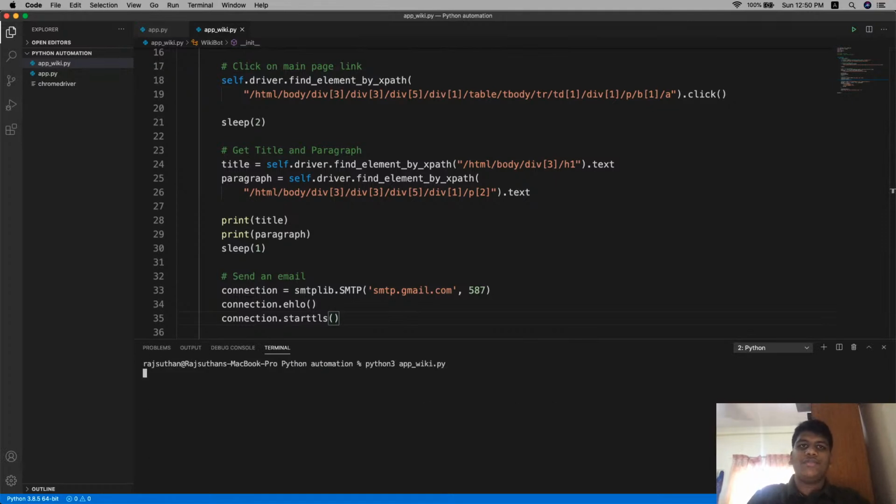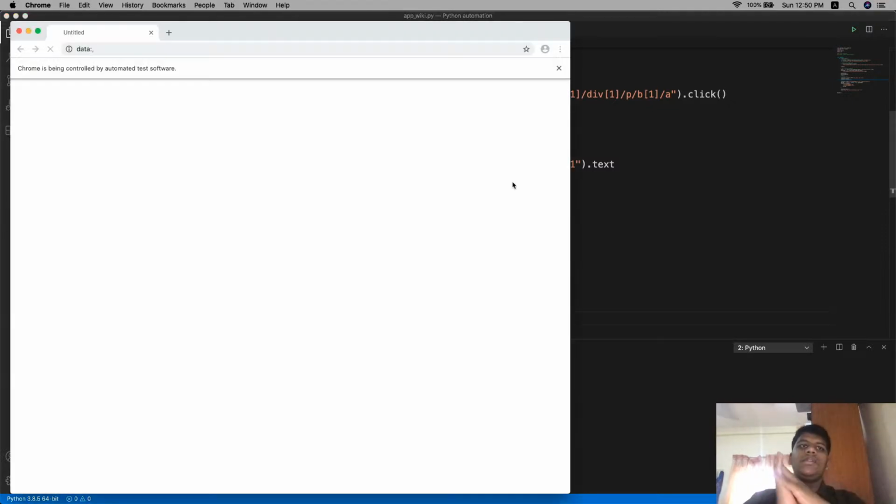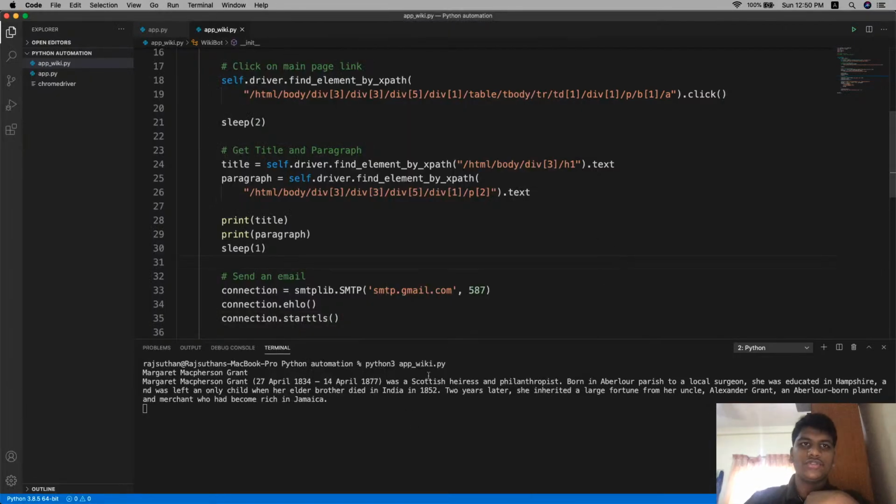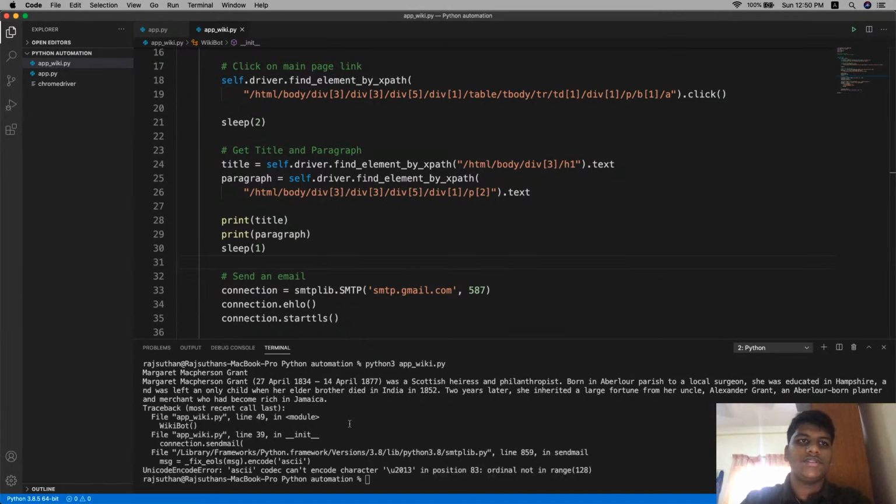Clear that, and let's run python wiki. Let's see, it's going to automatically go here and grab the data, and now let's see what it's going to do. It's actually working on the email right now, so let's see whether it will send us an email. Okay, so it has brought us another error.